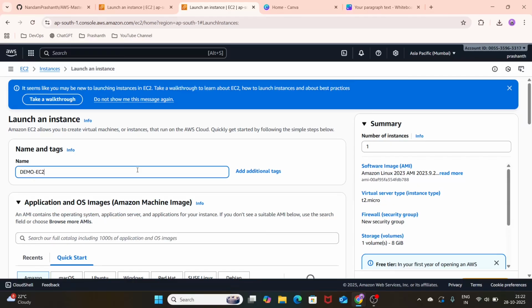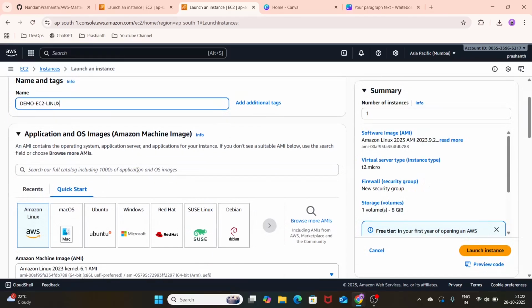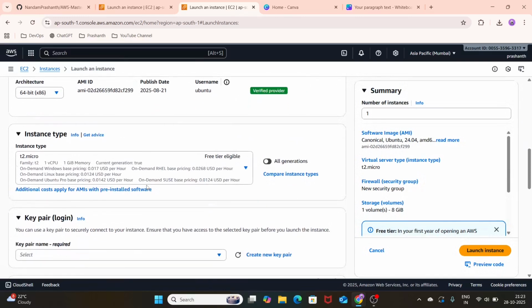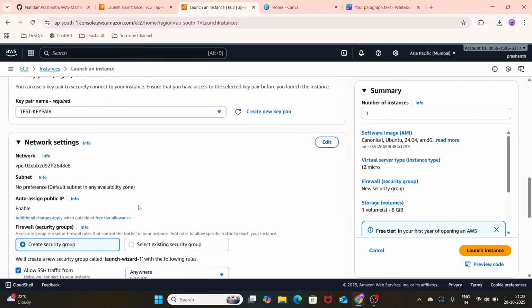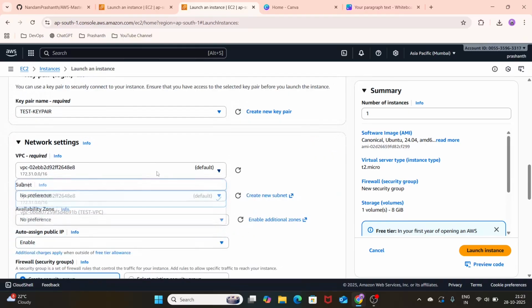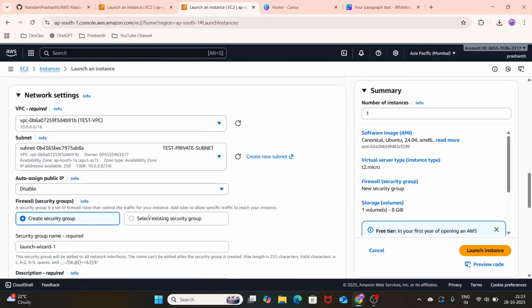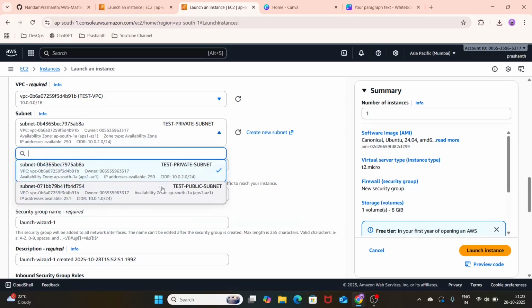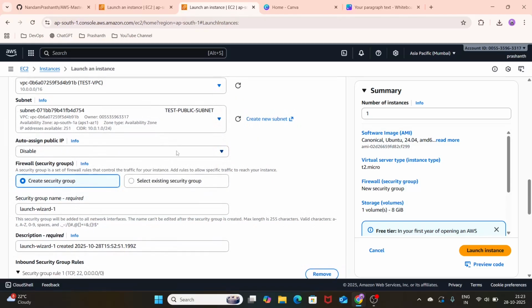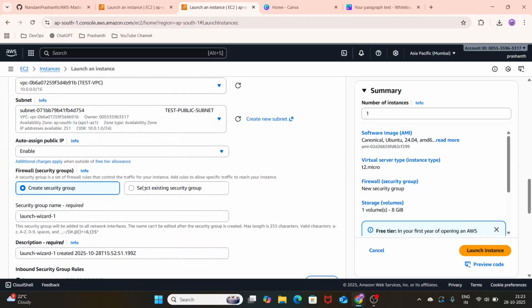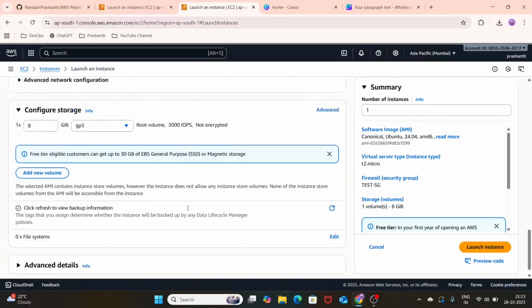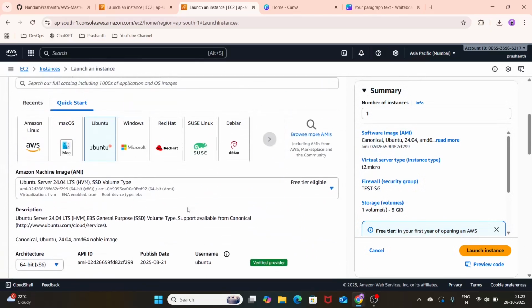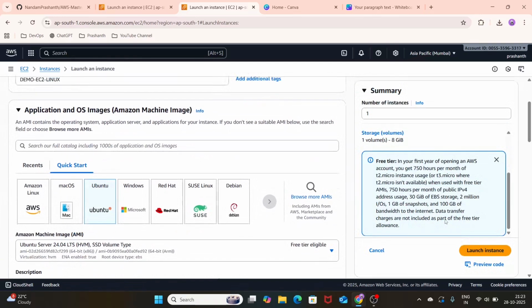Demo EC2 Linux, and we are selecting Ubuntu. We are selecting the same key pair, and we are selecting our custom VPC. Here it should be a public subnet, not private, and then we have to enable the public IP to access our machine and select the security group which we recently created. Once everything is done, click on launch instance.